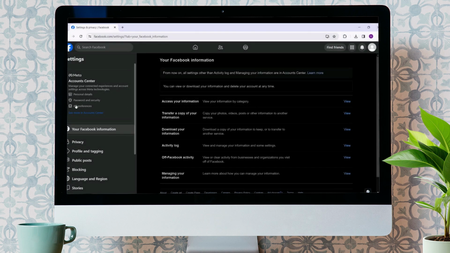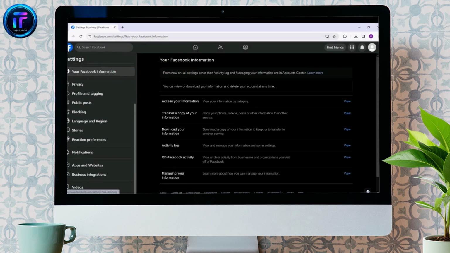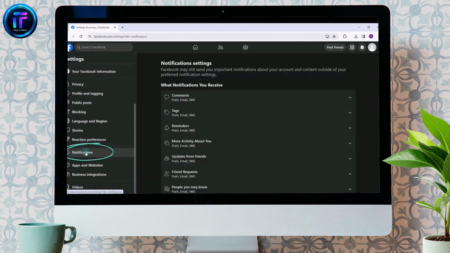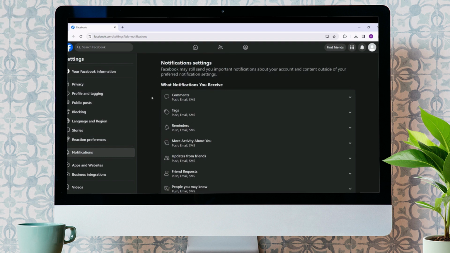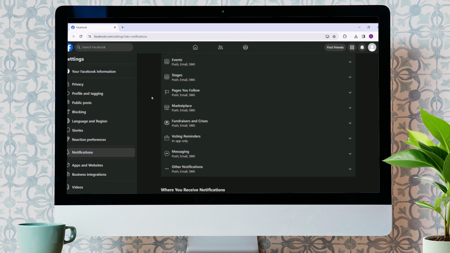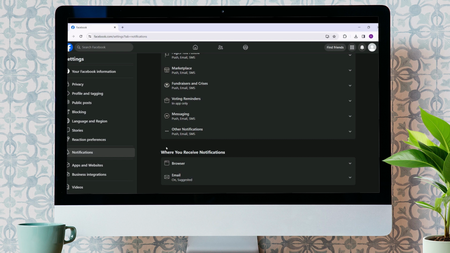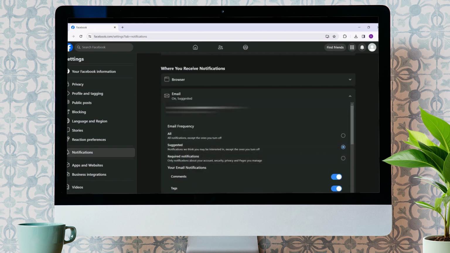Once the Settings page has opened, on the left-hand side, if you scroll down, you will find something like Notifications with a bell icon. Click on it, and it will show you what notifications you receive. Scroll down to the bottom, and it will show us where we receive the notifications. Click on the email, and it will show us the email frequency.